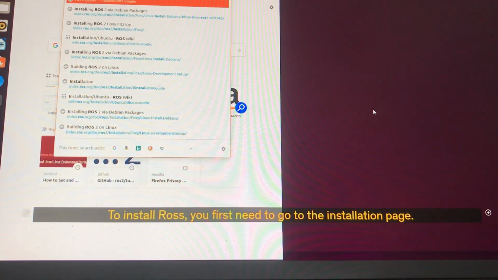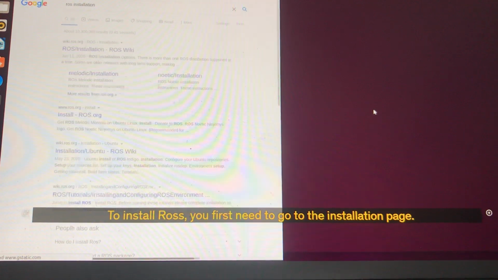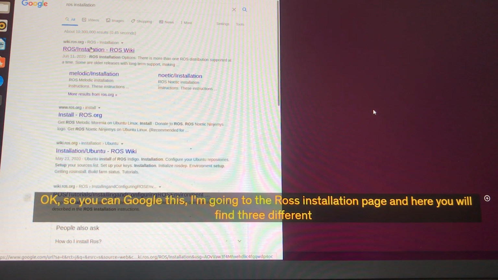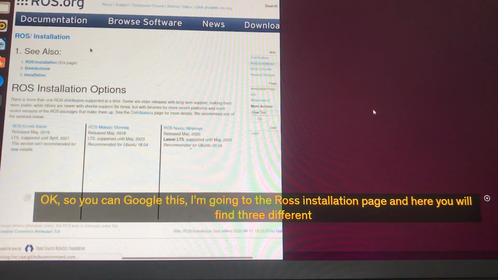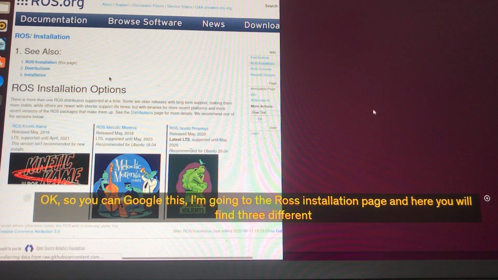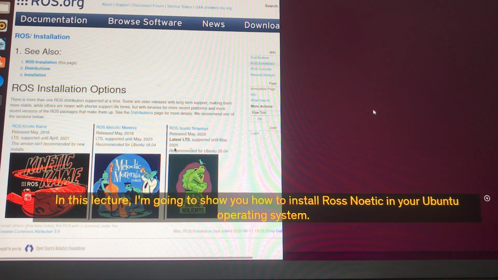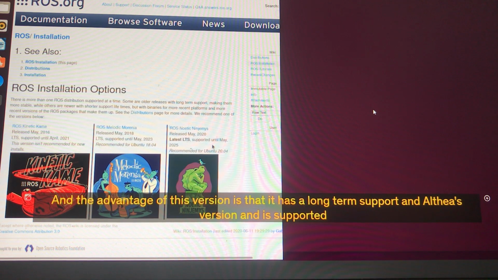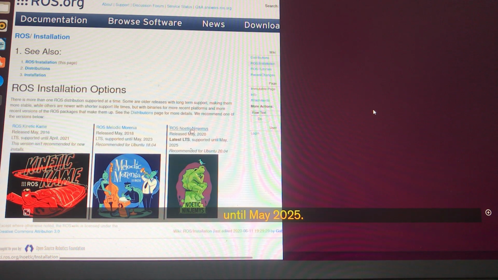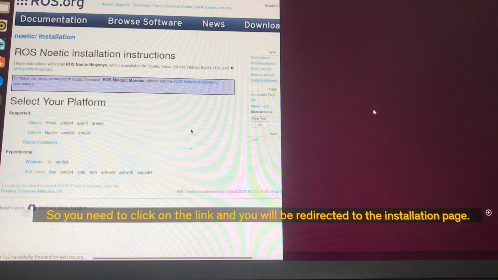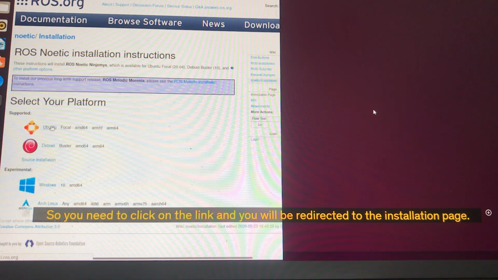To install ROS, you first need to go to the installation page. You can Google this and go to the ROS installation page. And here you will find three different options: ROS Kinetic, ROS Melodic, and ROS Noetic. In this lecture, I'm going to show you how to install ROS Noetic on your Ubuntu operating system. The advantage of this version is that it has long-term support, an LTS version, and is supported until May 2025.